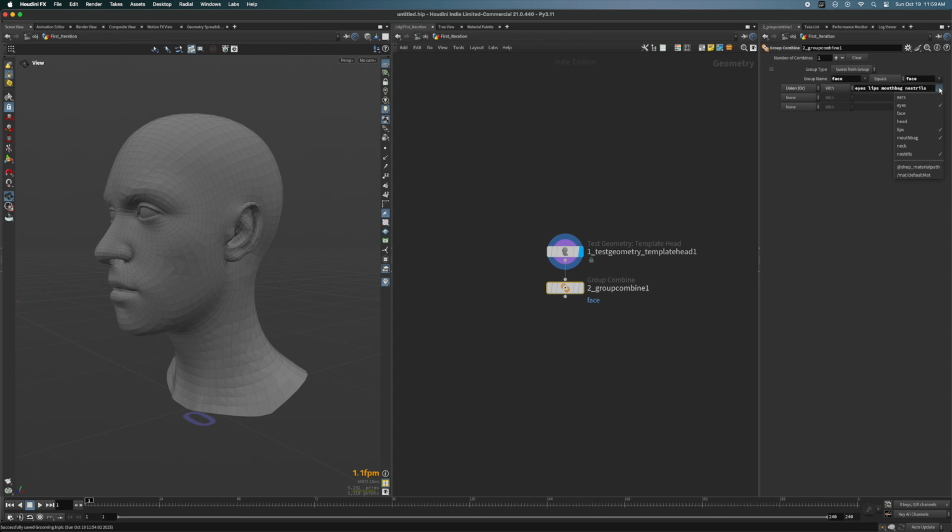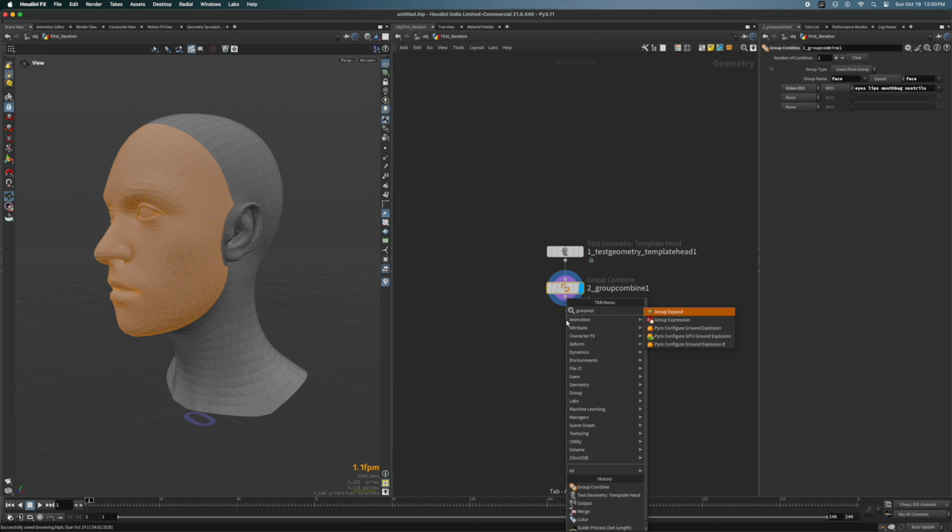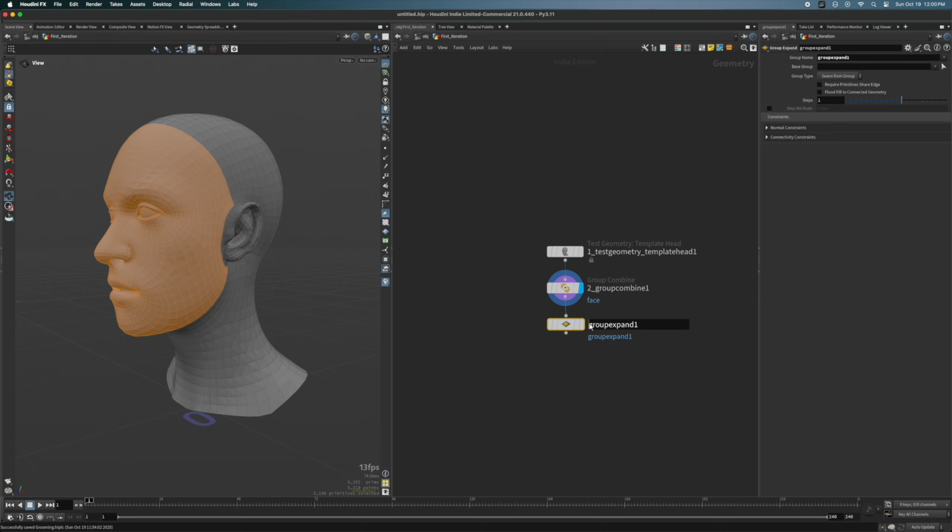With this new group, or the old group of face redefined, I want to now add a group expand. This node can be used to increase the region that a primitive group covers, or it can be used to also reduce the region by dragging on the step slider. So I should rename my group to the one that I'm working with, which is face, and the base group that I'm starting with is also face.